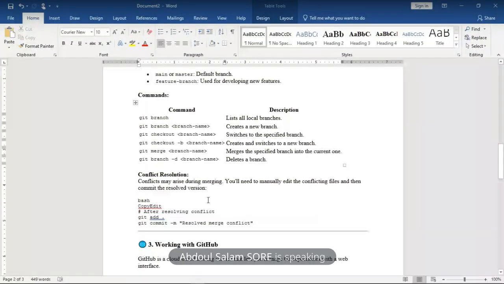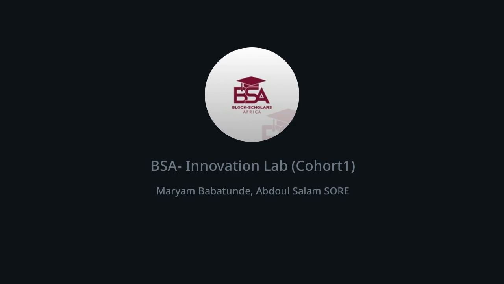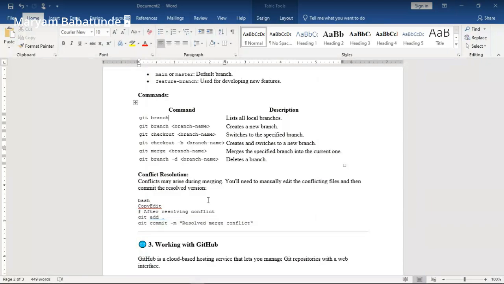Yeah, go ahead. Okay. Now we have something about conflict resolution, especially when you are working with somebody. Once two or more developers are working on a project, there is no way you won't have conflicts. You keep resolving conflicts all the time. Now, how do you resolve conflict? Conflict may arise during merging. When you want to merge, conflict may come up, and you will need to manually edit the conflicting files and then commit the resolved version. Because if you don't resolve a conflict, you won't be able to merge. It will be telling you to go back and resolve the conflict.